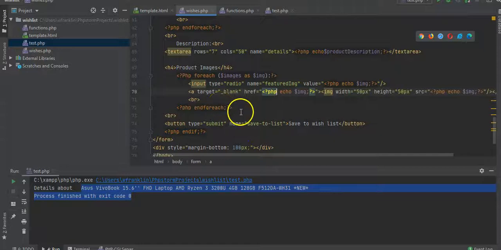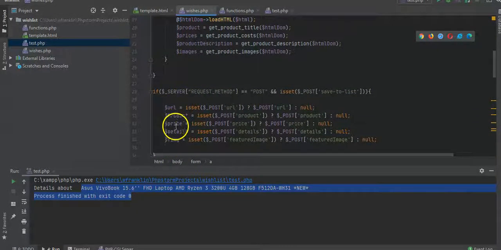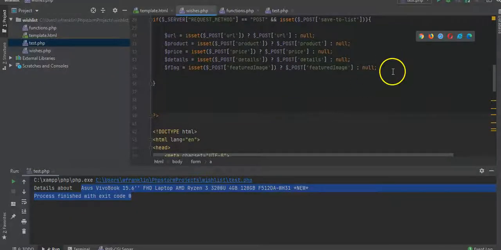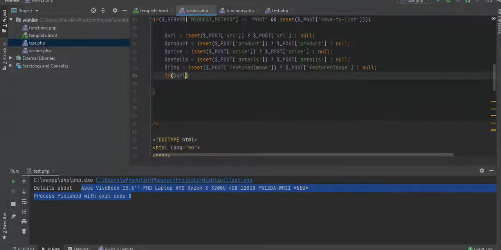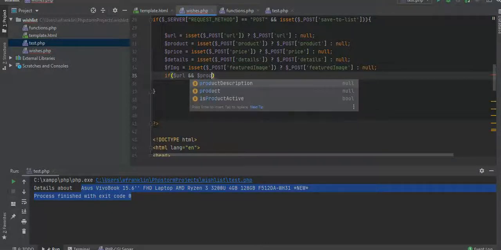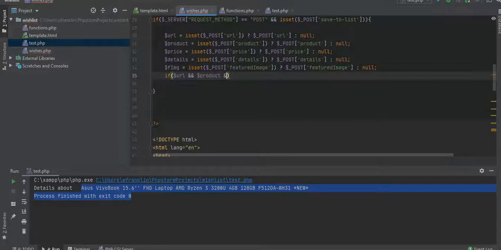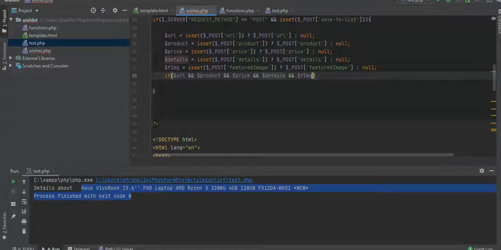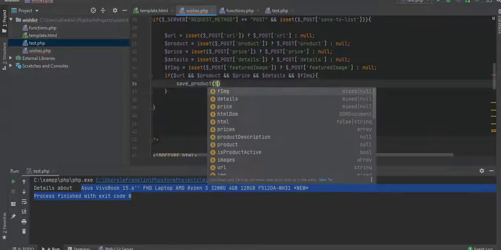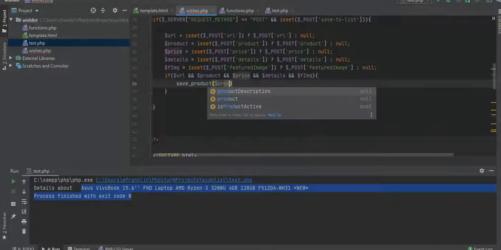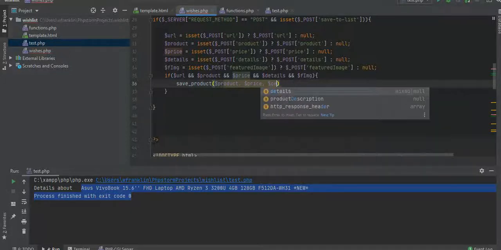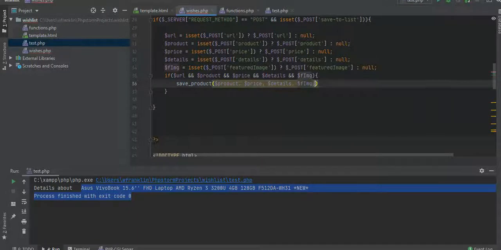All right, so featured, I think that's it. 1, 2, 3, 4, 5. So yeah, we are complete. So once we have everything, and we're only doing it if we have everything, product. So we're gonna check for this in a very lazy fashion. If we have product and we have price and we have details and we have the featured image, then we can save product, and we're saving product as product is the title, and then the price is the price, and then details, and featured image is FIMG, and the source is URL.